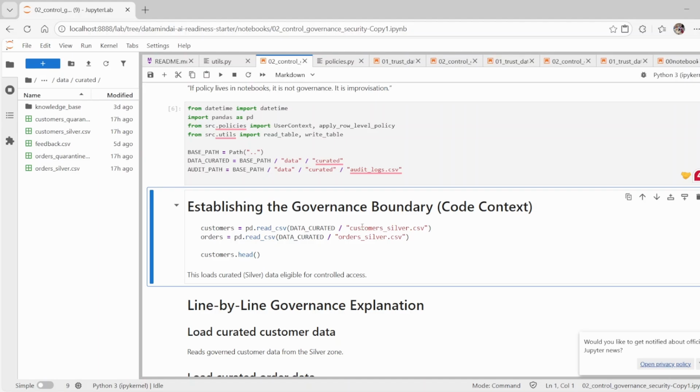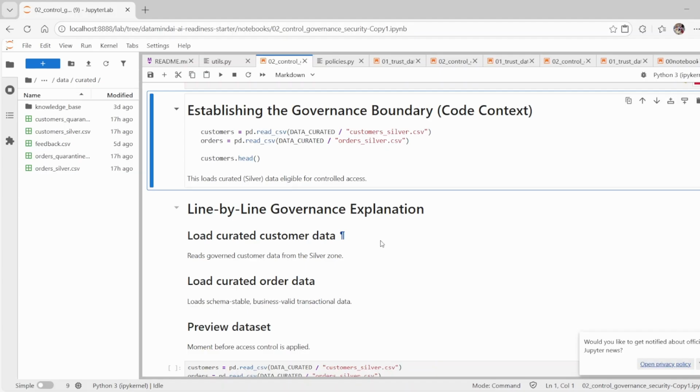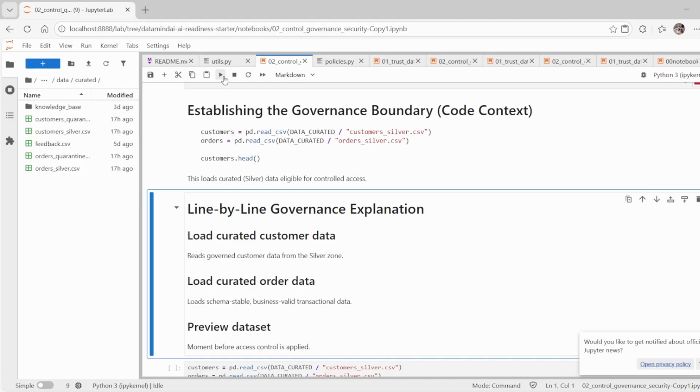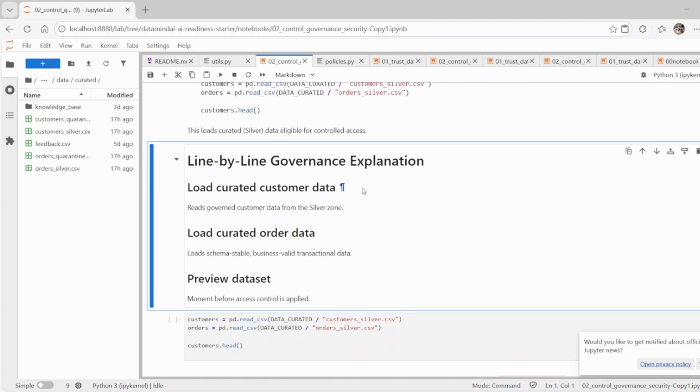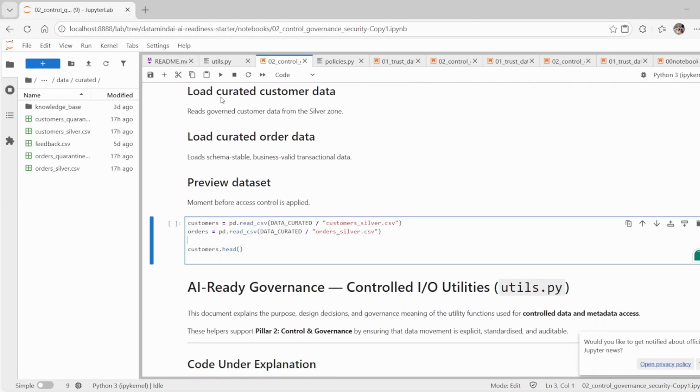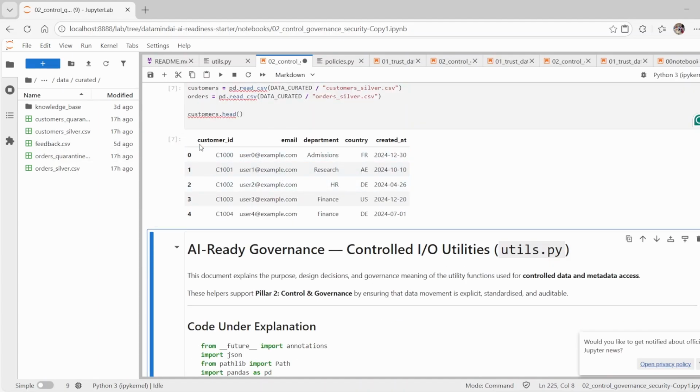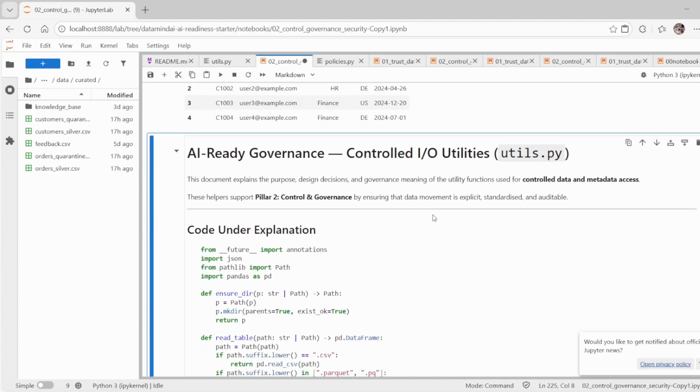And then in this specific path, the customer silver dataset lives, and we are going to read the CSV file from it, and also the order CSV file as well. And then to make sure that it has been loaded, we need to see the head. As you can see here, if you run this bit, we can see which one we have loaded. Yeah.